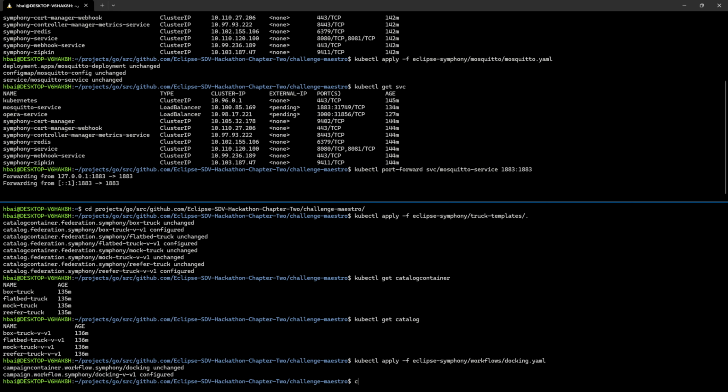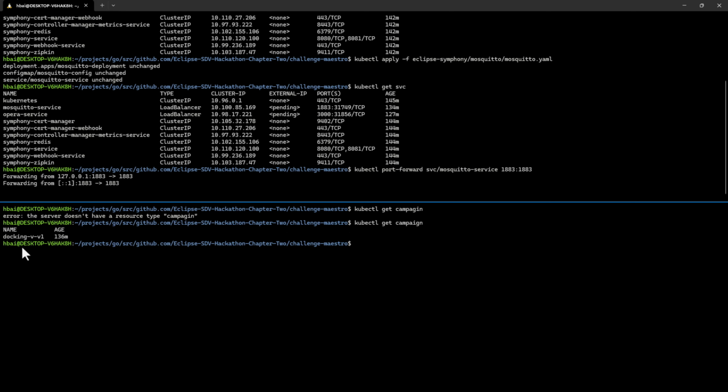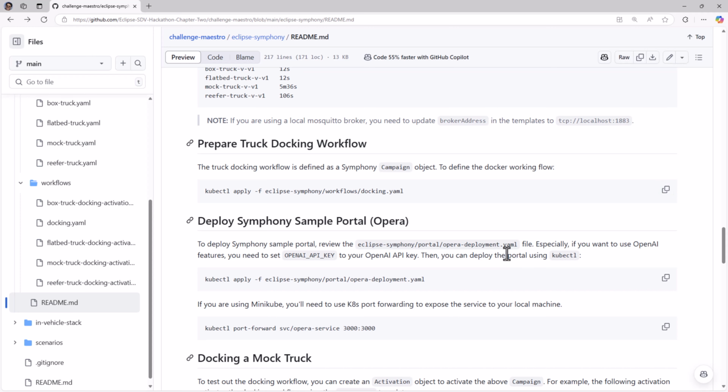Let me clear this out. And if I get campaign, which is Symfony's definition of a workflow, you can see this workflow is provisioned. And now we can actually activate the workflow to create different trucks. But I think before that, we will deploy the Symfony sample portal.